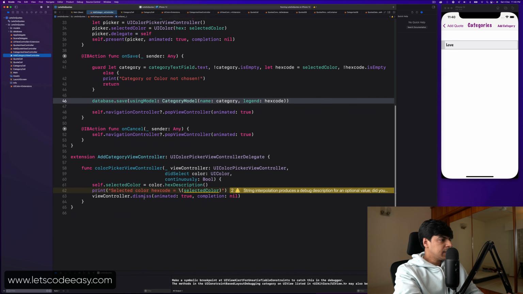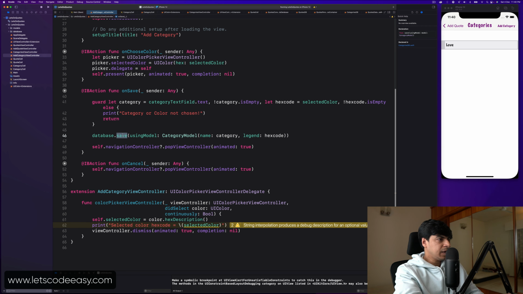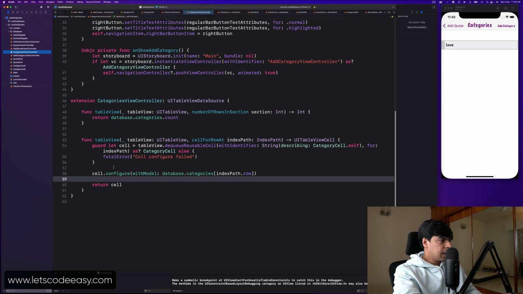So after it selects, it sends it, the selected color is set, and then we are calling color picker happens, save is happening here, and that specific color is also saved. Now if I go back to categories, I can always see what is getting configured here.